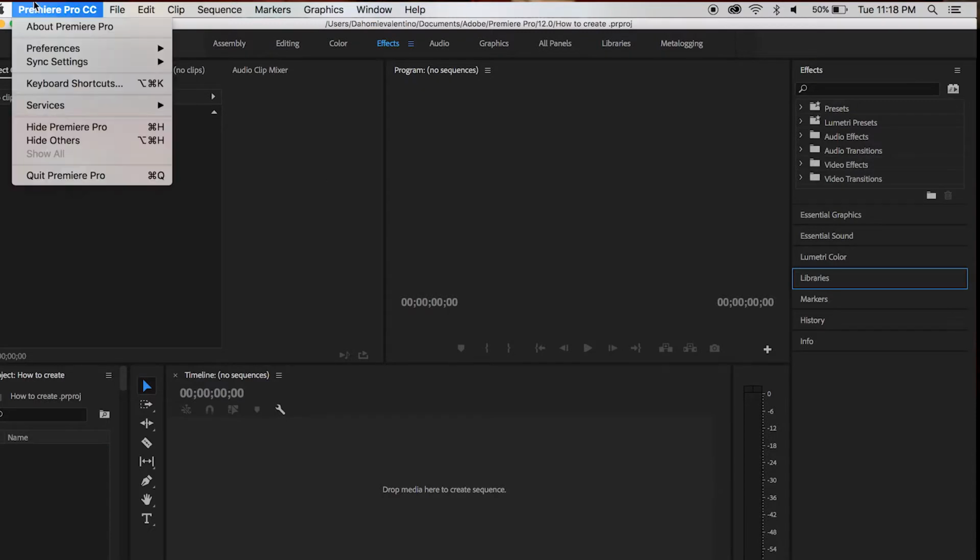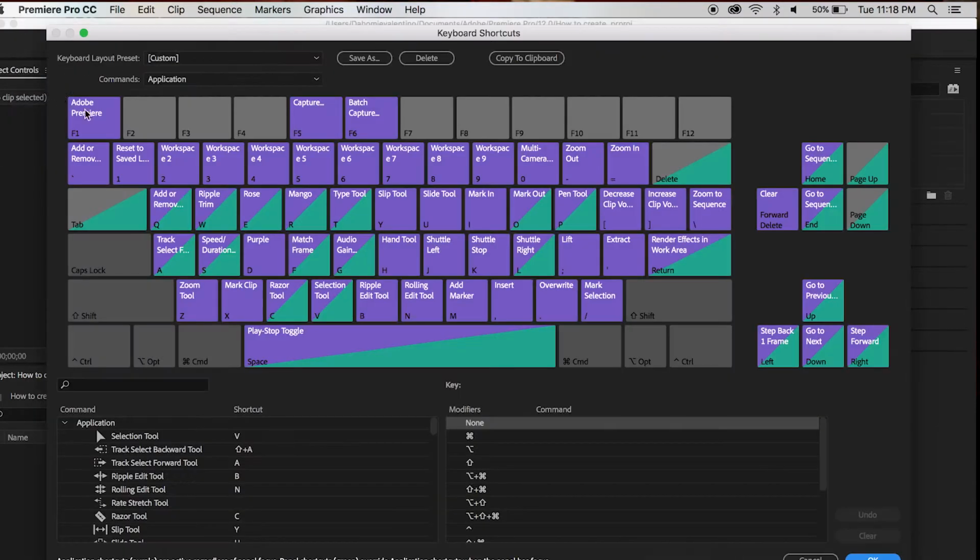Number 1, customize your keyboard shortcuts. If you're just like myself, if you're on the go trying to travel as much as possible and you're trying to be very lightweight or trying to be very efficient as well, customizing your keyboard shortcuts is the fastest way for you to start editing your videos.